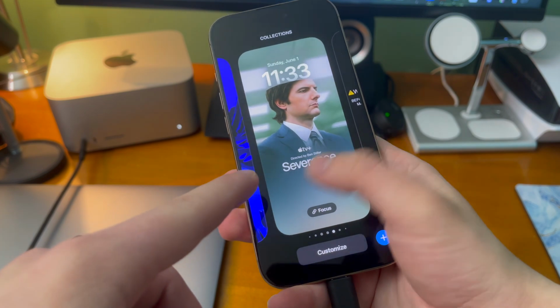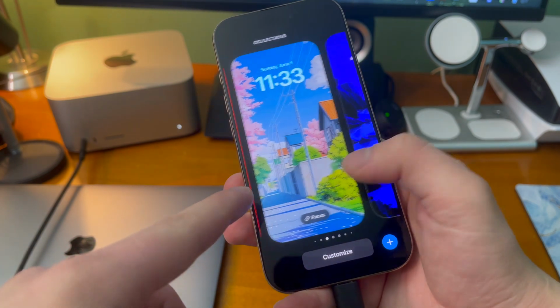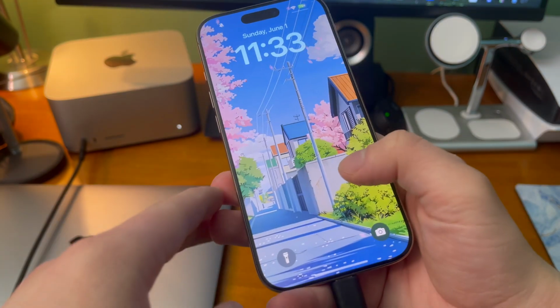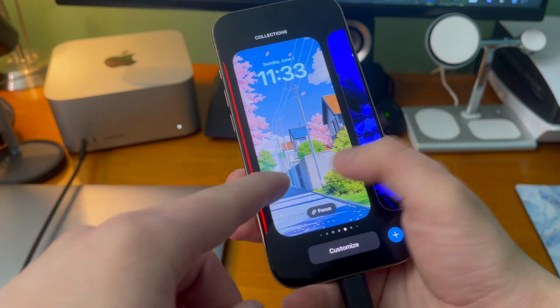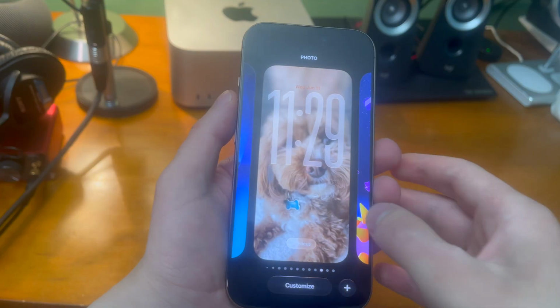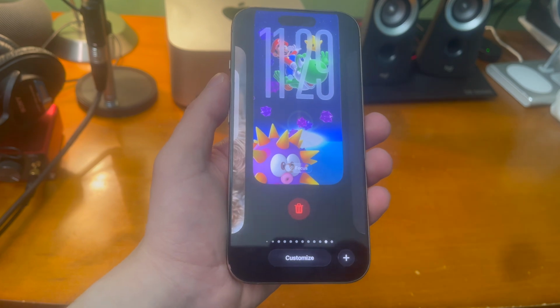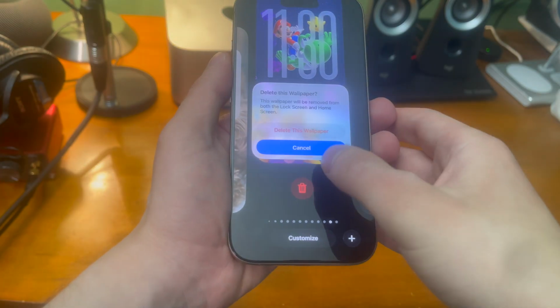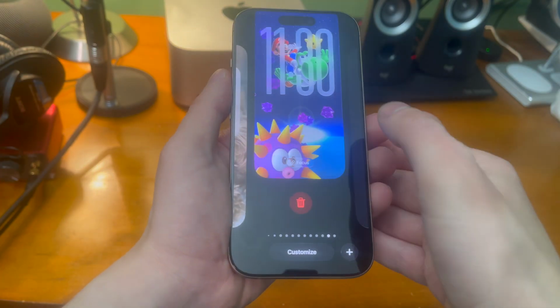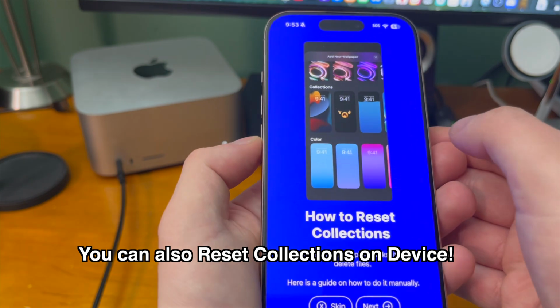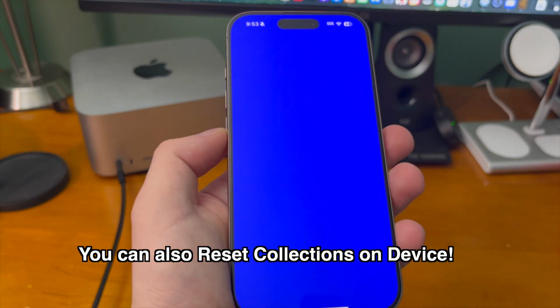This way, by repeating the step, you can install as many custom wallpapers as you want. So how do you delete these wallpapers? Well, all you have to do is just make sure that the wallpaper that you don't want is deleted in the carousel of the wallpapers that you have. And it's pretty easy to do that. Just swipe up on the wallpaper you don't want and tap the trash icon. You can also reset and clear collections on device as well.